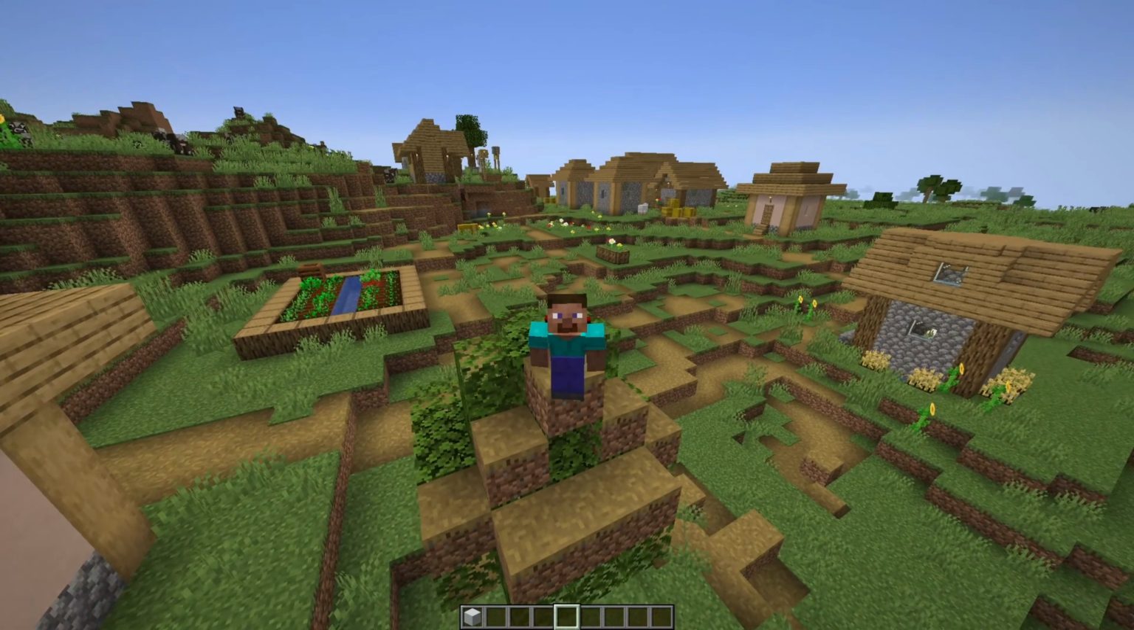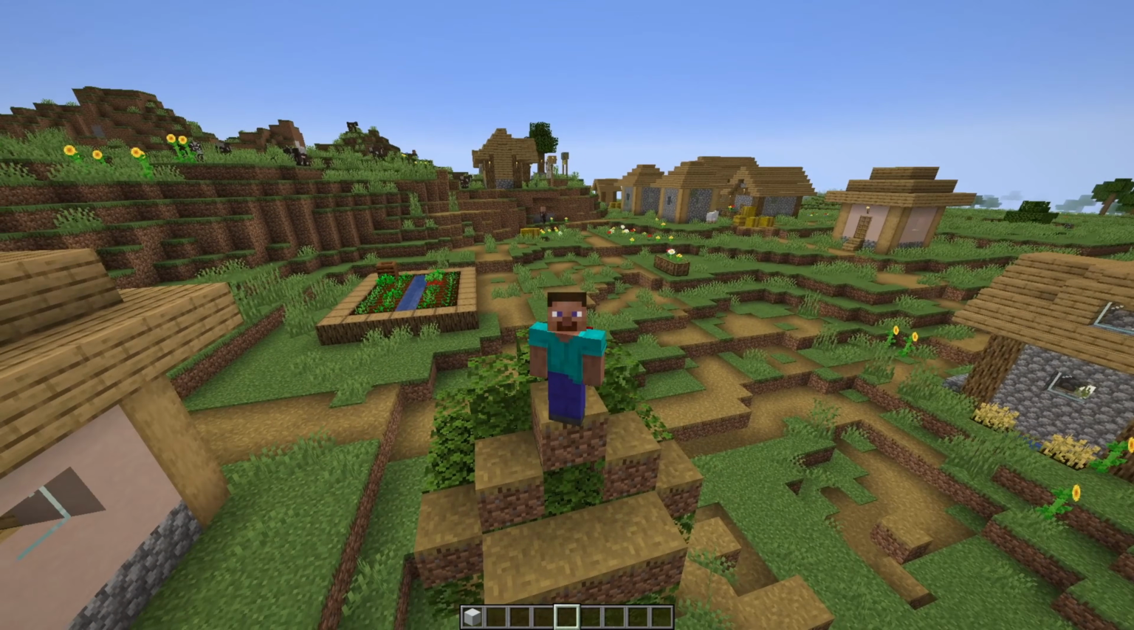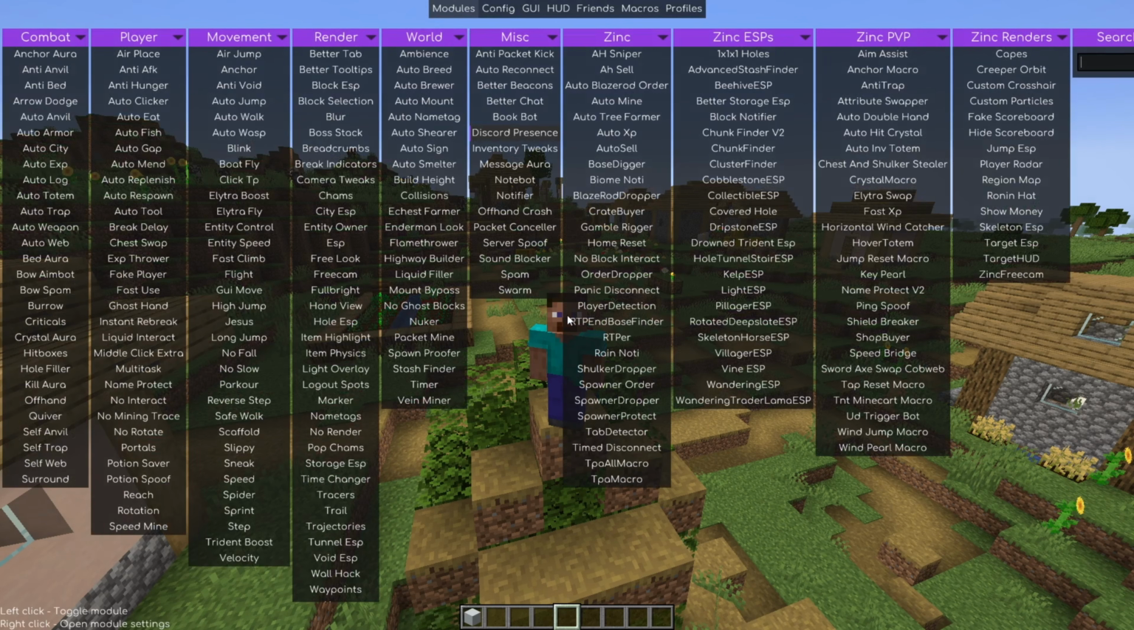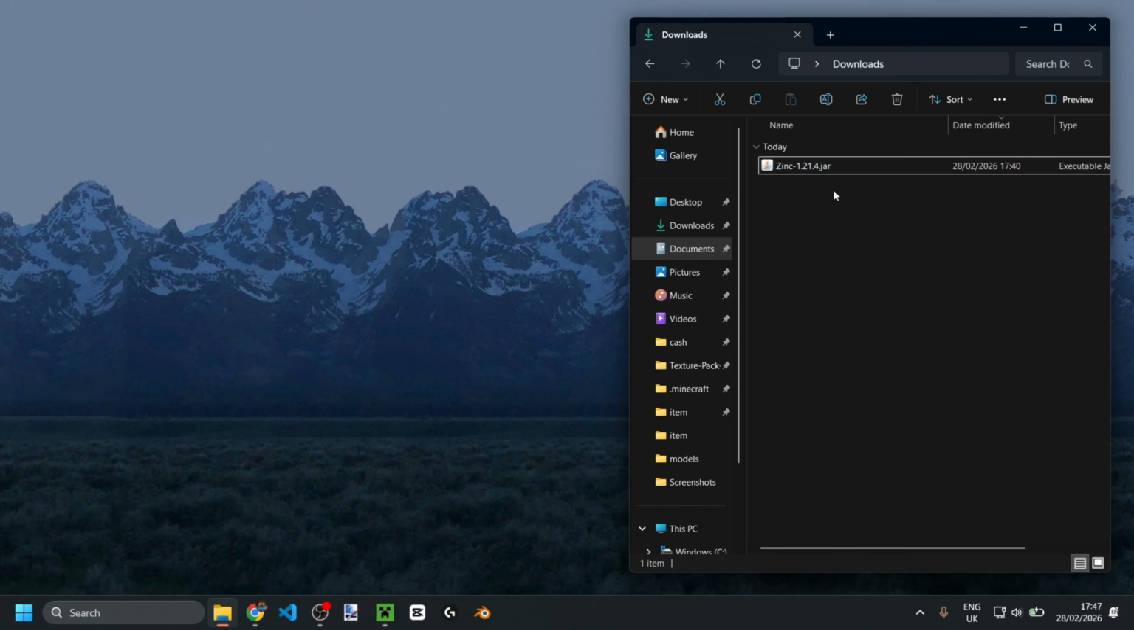Today I'm going to be showing you the Zinc add-on for Meteor Client 1.21.4. It's pretty overpowered, it's got some insane stuff for DonutSMP and more, so let's check it out. As you can see, it's already in my downloads right over here.